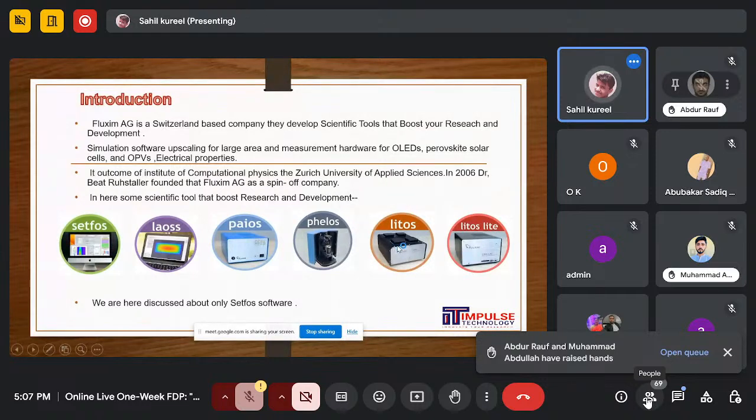One is LITOS, a test platform for stress and degradation analysis of LED. It is an advanced LED stability and lifetime measurement system. Next is LITOS Lite, a platform to perform parallel JV and stability measurements of organic and perovskite solar cells and perovskite tandem solar cells. If you want more information, you can check the Fluxim company website.